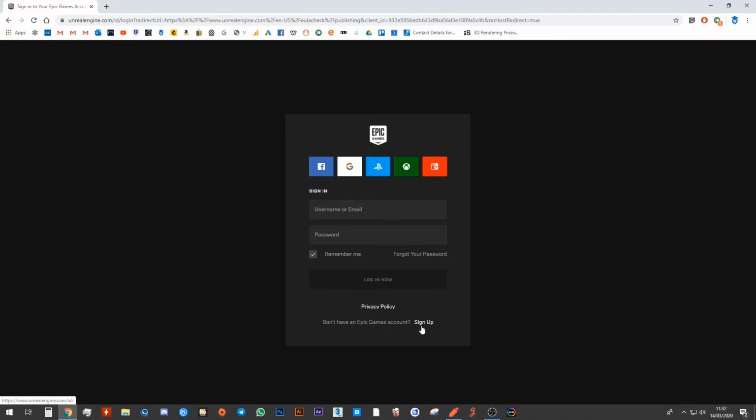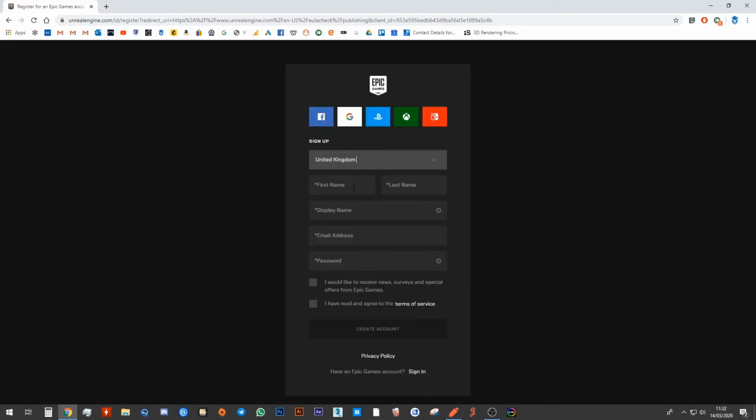If you don't have one, click this sign up button, then it'll give you this list where you put your country, which is United Kingdom, then you put your first name, last name, and then you will have your display name, email address, passwords, etc. You click on create account. They will ask you to confirm your email address in your inbox. So you just do the usual things to create your account. But I already have an account.